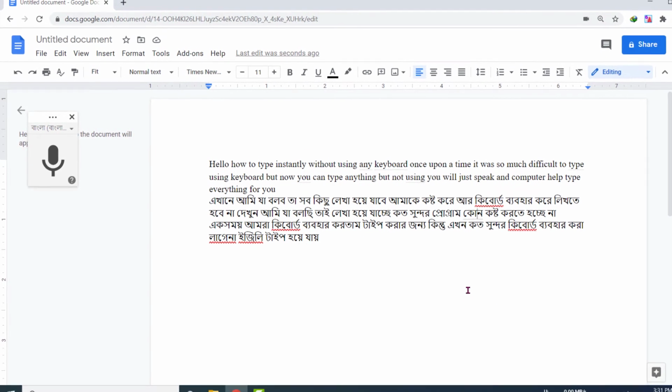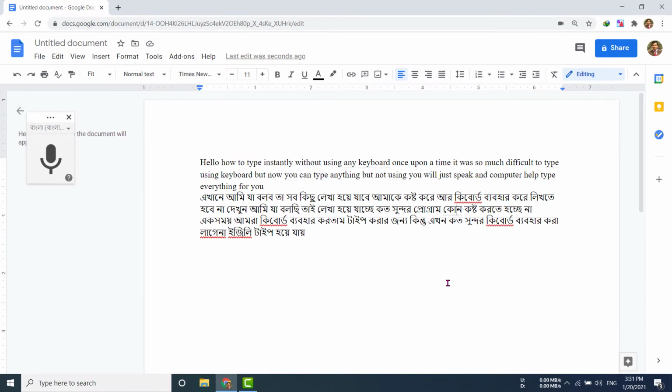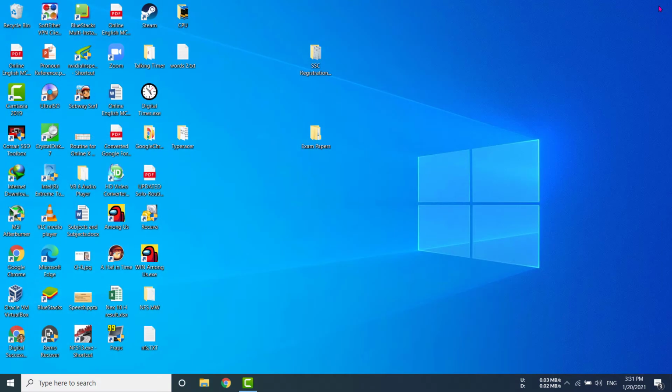Okay, my dear viewers, now I am showing you how to type instantly without using any keyboard. That means from our speaking, the computer will help us to type everything for us. Okay, let me show it. I am closing the program. For doing this, you will just need Google Chrome browser and nothing else.